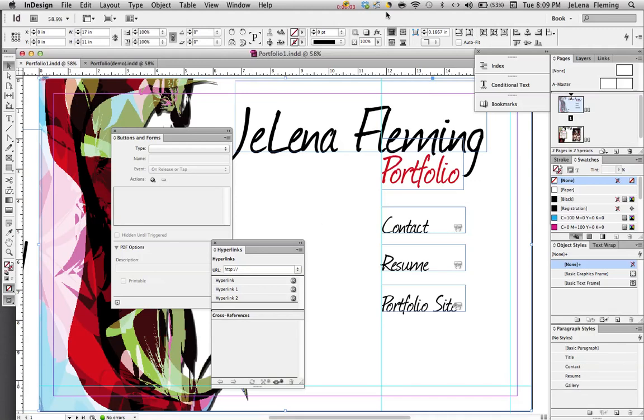So for our final project, we're doing an interactive PDF. I'm going to show you how to do that. This is just a demonstration of how to create an interactive PDF. And I'm going to start on the first page with these three buttons here. This is the end result for the first page that I want you to do.